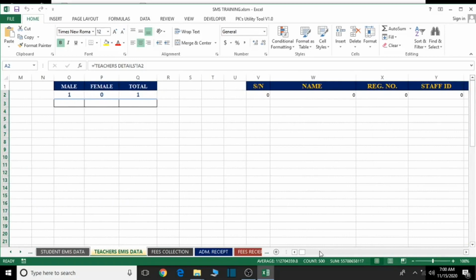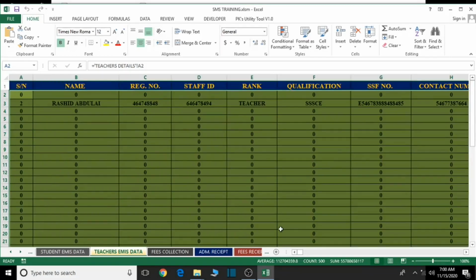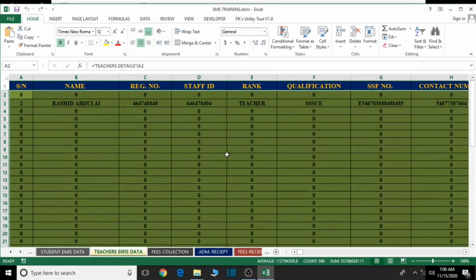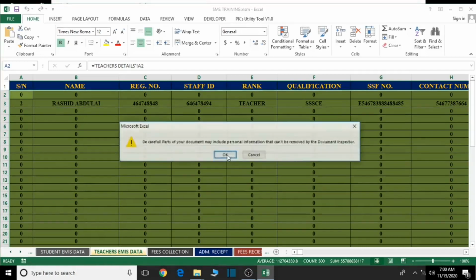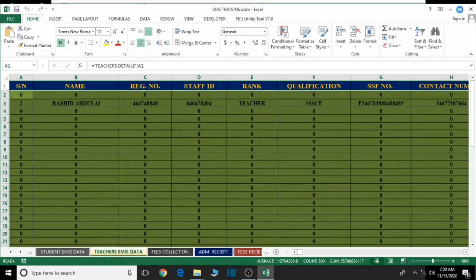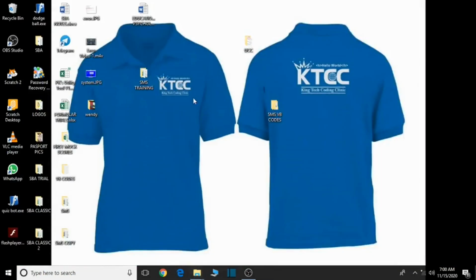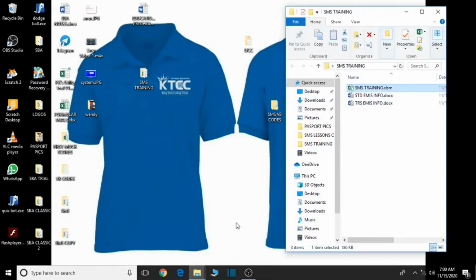So when we save this and go back to our Word documents where we have used the insert merge field to transfer every information to Word, you see that that column for the first teacher is cleared. So let's save it and then go to Word and confirm that. So we can close this now. Let's just go to Word. Let's check our folder. So let's just check teachers Emis info.